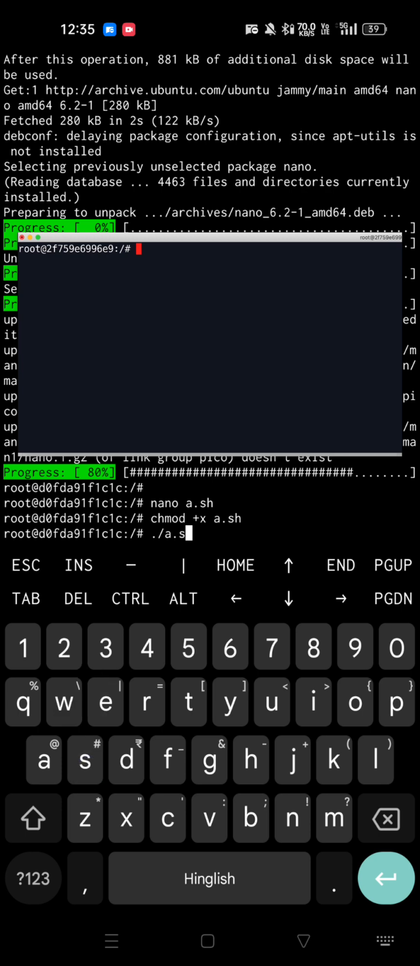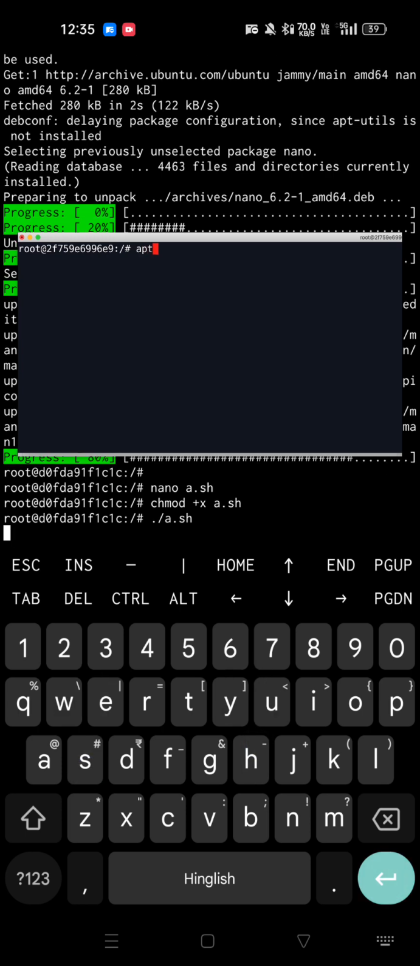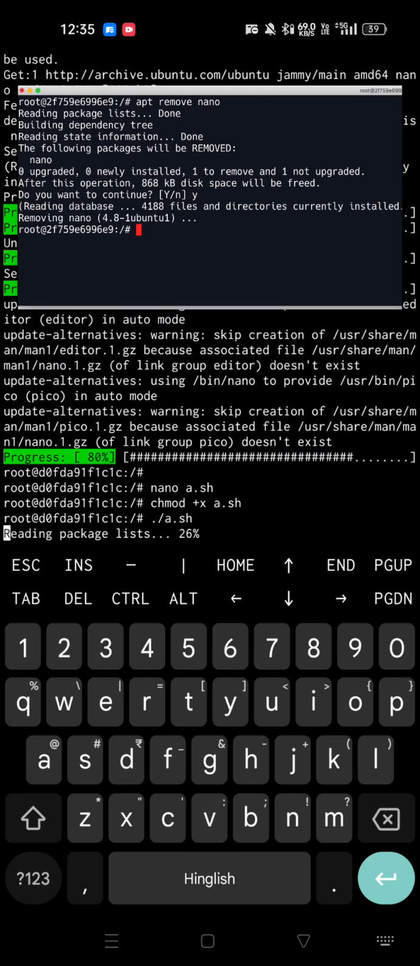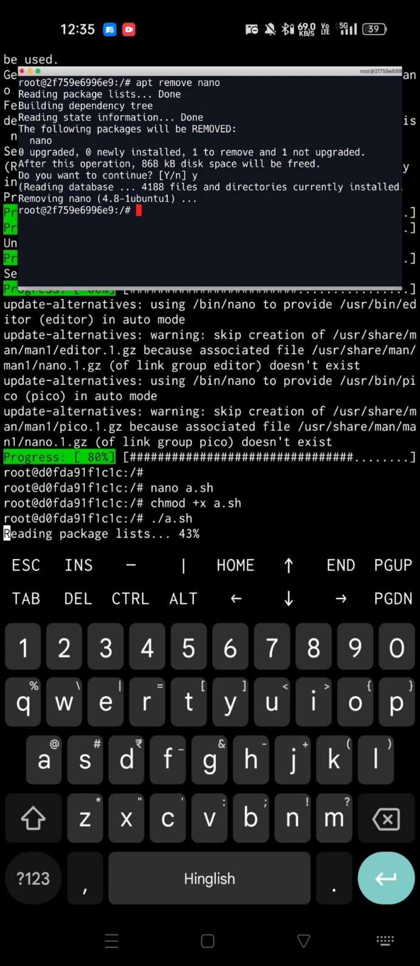So we have installed nano. Now let's say we want to remove it. So we type apt remove nano. It's asking for confirmation. Let's go ahead. Great. So nano is gone. If I type nano, we get this error saying no such file or directory.